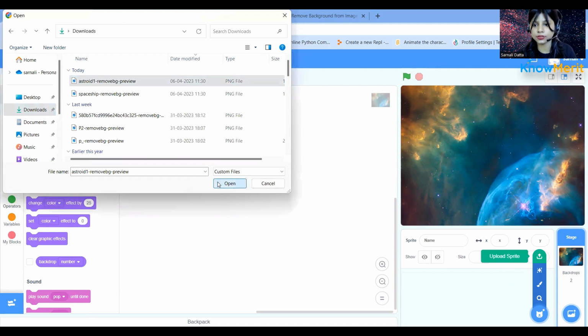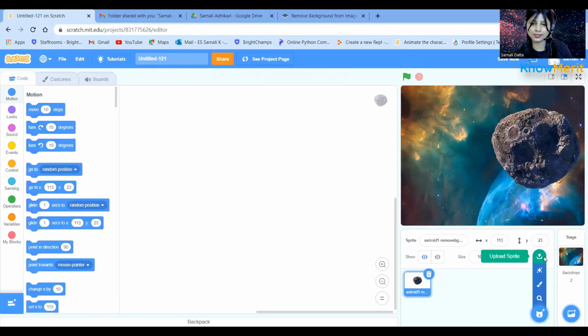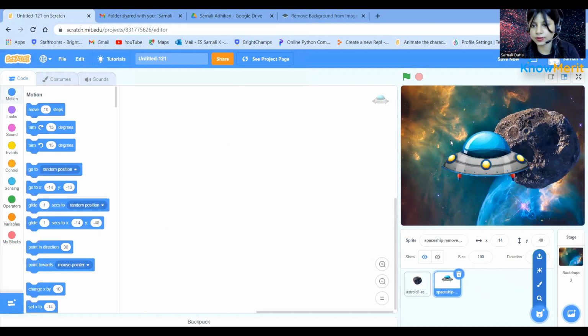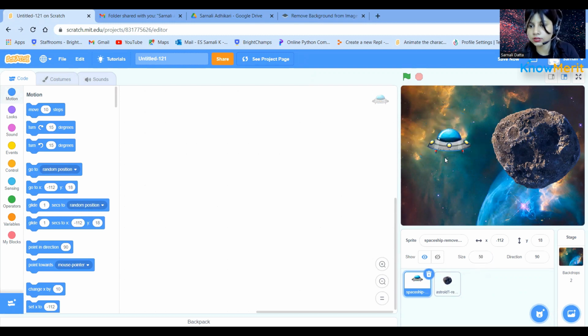So I'll first upload the asteroid. Look, I have the asteroid. Don't worry about the size. Again, upload sprite, and I will add the spaceship here. So I have the asteroid and I have my spaceship. Both of them are right now very big. So the spaceship, I'm going to make it 50% of its size. Maybe like 30%. It's still too big for me.